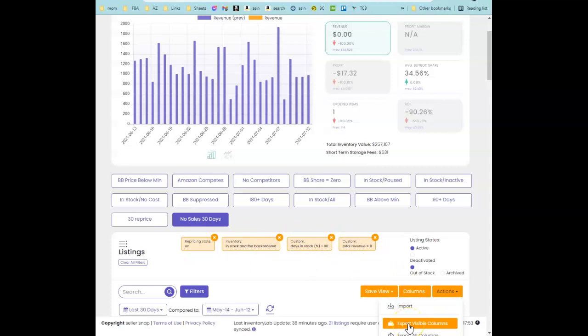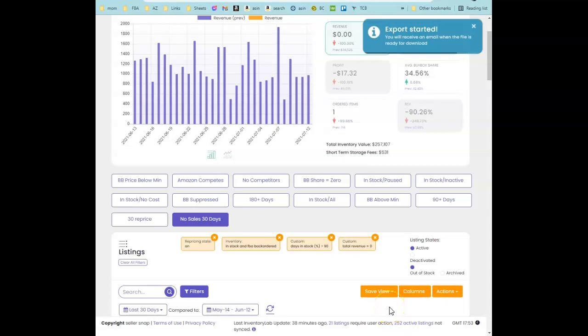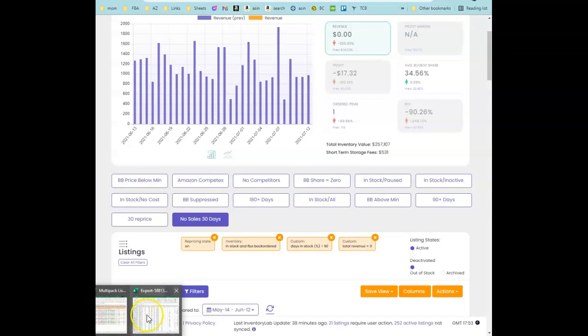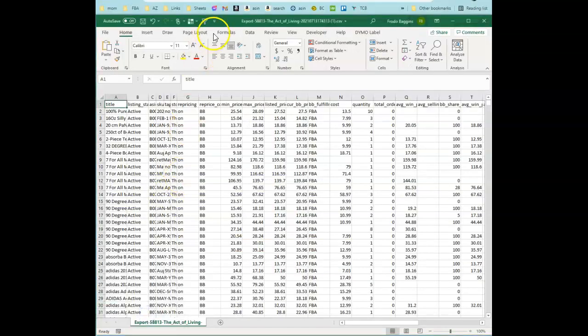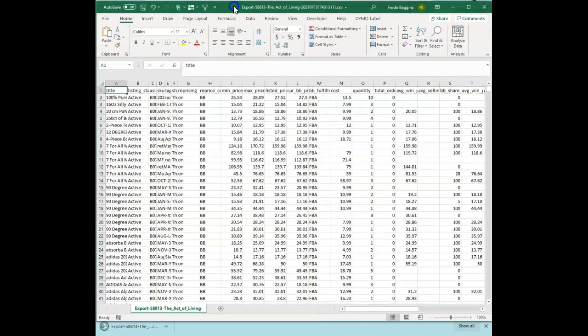So I've already sorted it with their built-in filter. I'm just going to click export visible columns. Because it's a big download, I already peeked, it's over 5,000 SKUs we have that have been in stock for 30 days and have not had any sales. It's going to take 30 or 45 seconds to pull it down. That's not too long, right?